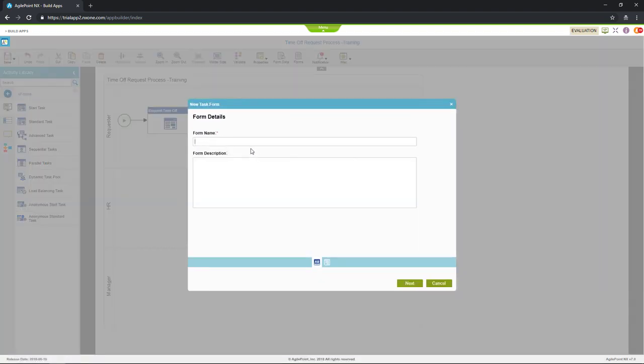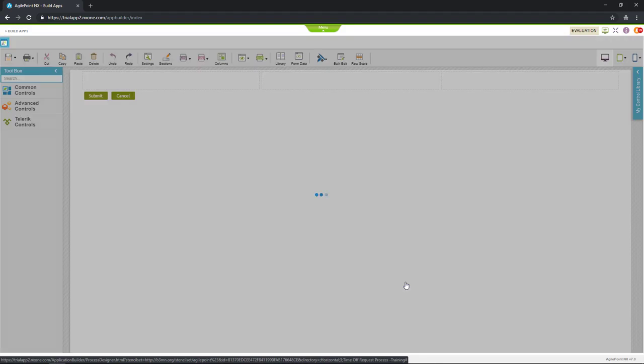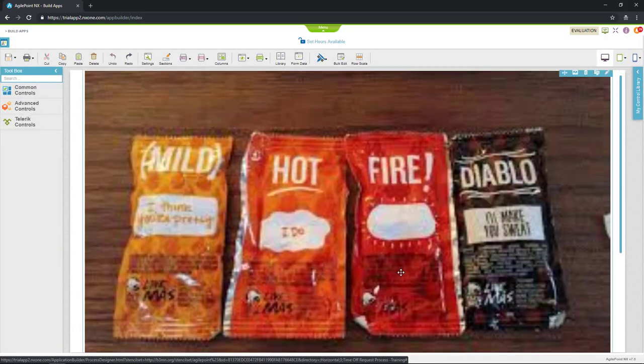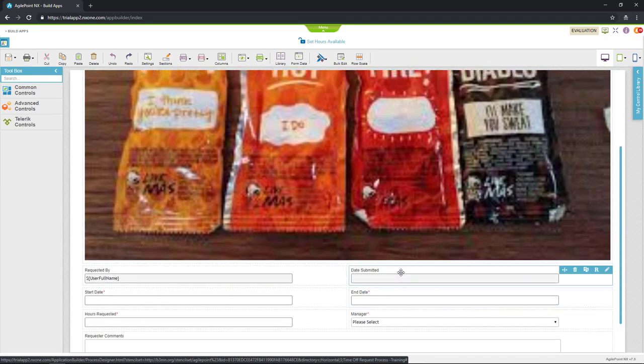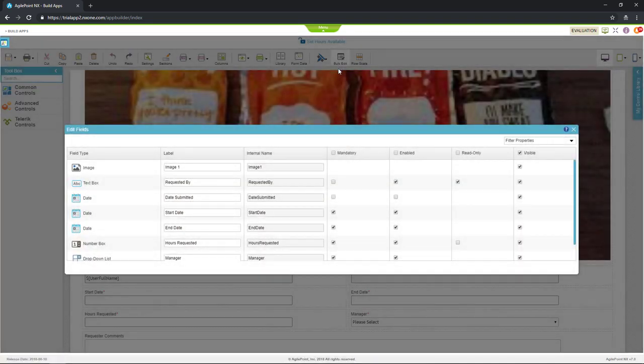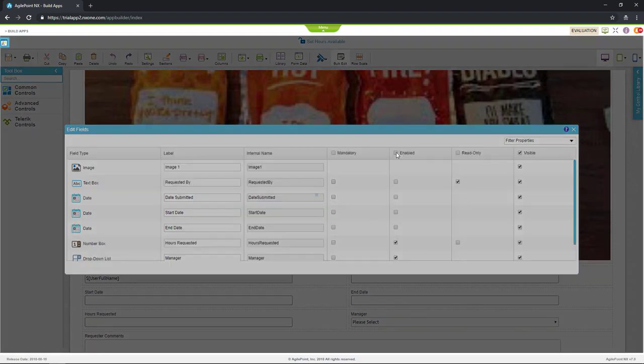First, I will click Add New Form and give it a name of Set Hours Available, and click Next. I will base this form off of an existing form and will select the Time Off Request form and click Finish. Now I can use my prior form and customize it for this task. First, I will go to Bulk Edit and unselect Mandatory from all fields. Next, I will disable the date fields as well as the drop-down fields so that those values cannot be changed.